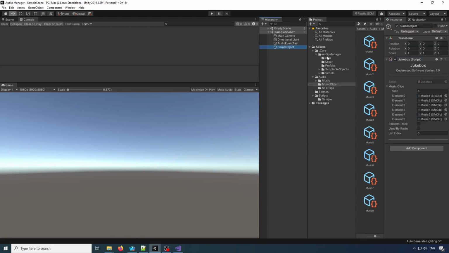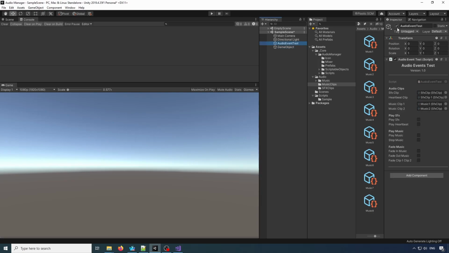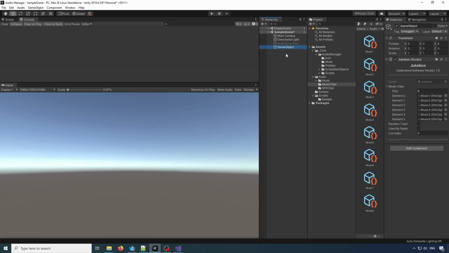Okay, so that's our jukebox with our 6 tracks. We're not going to use it by radio. We can disable our audio events. And hopefully we should be good to go. Okay, so we hit play. And you can see the jukebox has started up.